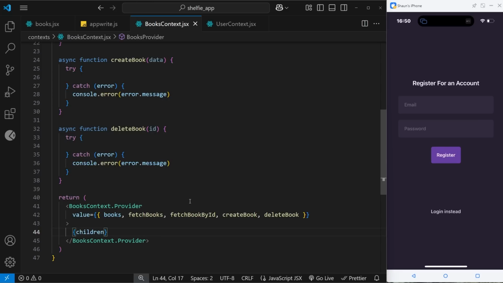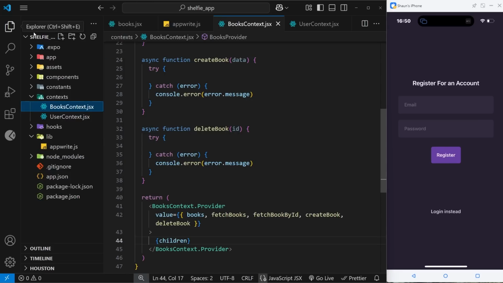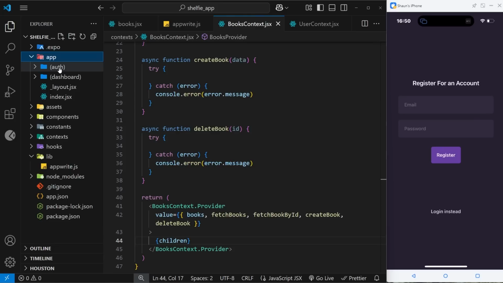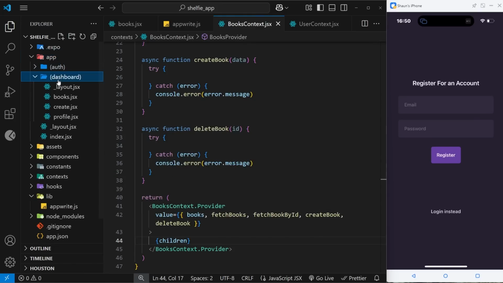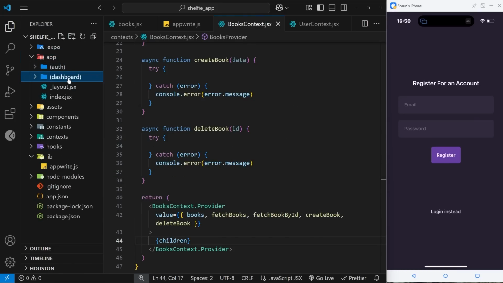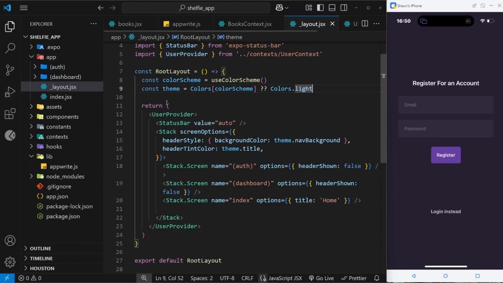So next up, we need to wrap this custom books provider component around a part of the application that needs to use the books data. So you could just wrap that around the dashboard layout if you wanted to, because I think that's where we'll be using all the book state. But you could also wrap it around the root layout just in case you end up using it elsewhere too, which is what I'm actually going to do.